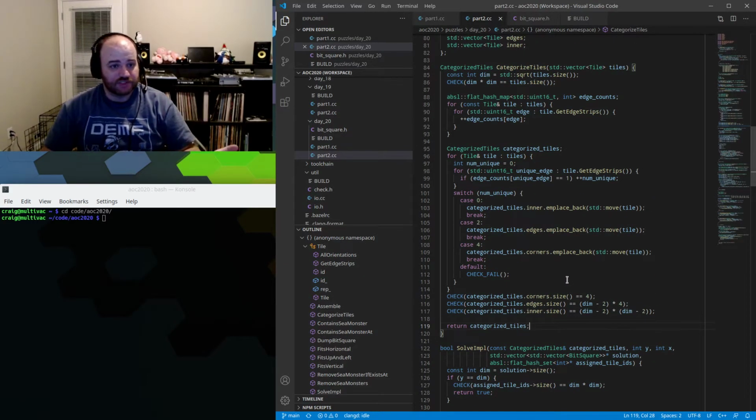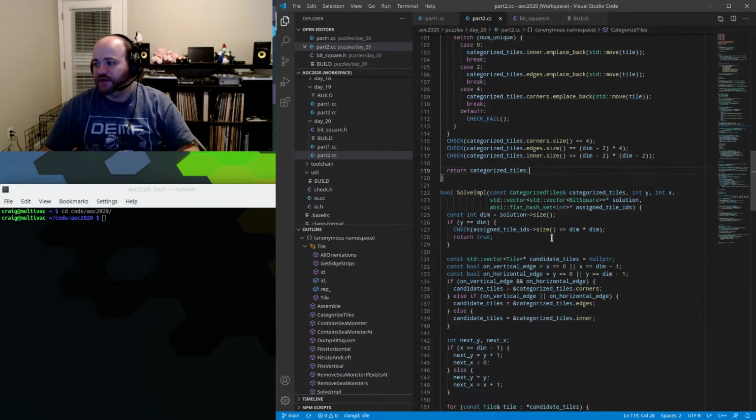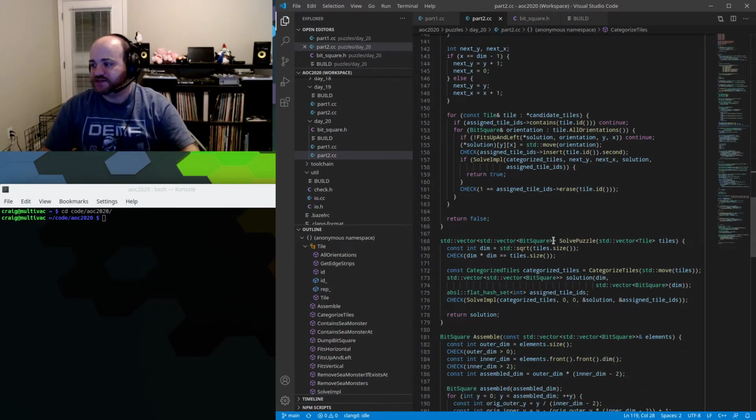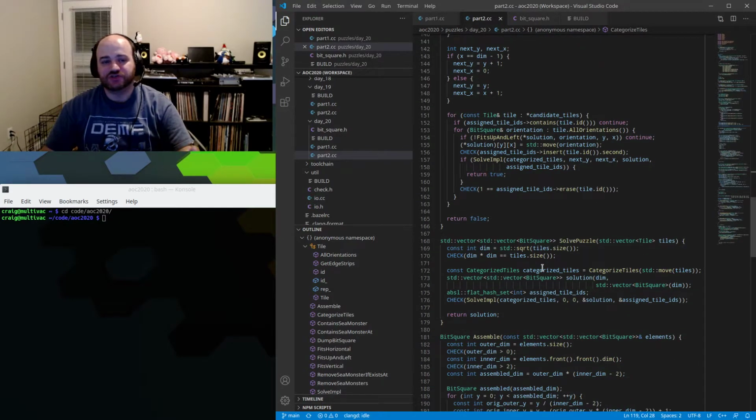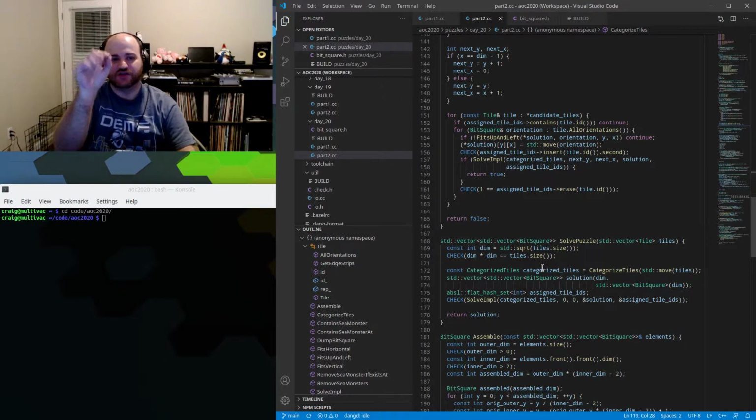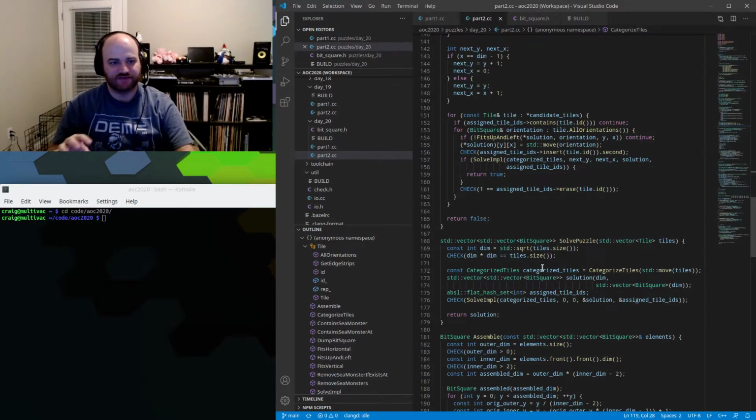Okay, so we've got our categorized tiles. The next part is to actually just do a depth first search like I was trying to do before, but do a depth first search that is aware of what position it is and whether it's a corner, an edge, or the inside, and what's already been placed. And this depth first search has a small enough search space that it runs very quickly instead of taking forever.